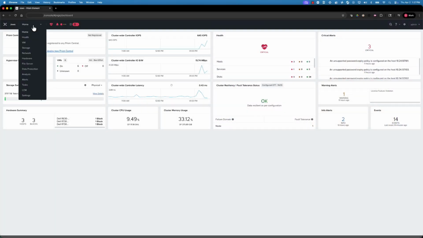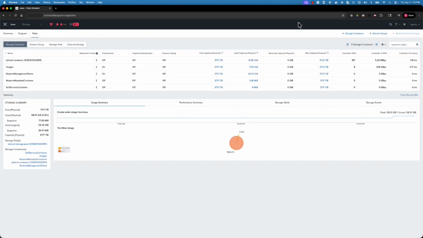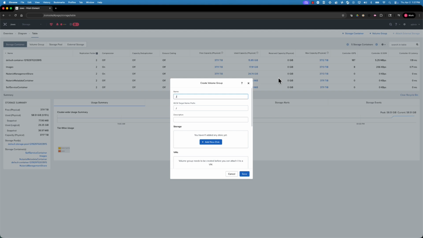In Prism Element, choose Storage from the main menu. In the table view, click on Add Volume Group. Give the volume group a name and description, then click on Add New Disk.